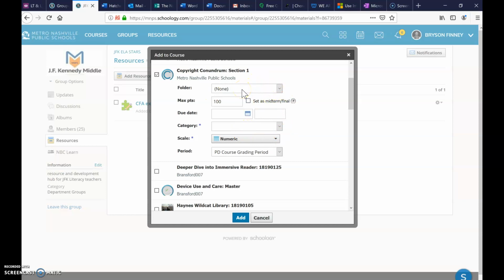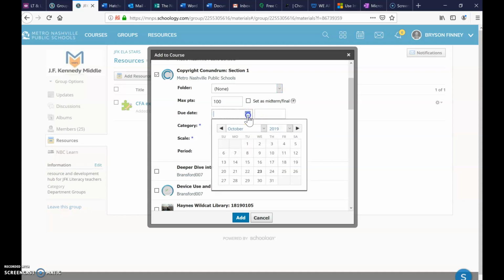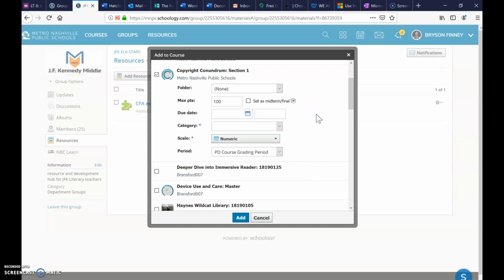Well, if your course is brand new, you haven't placed anything in there, leave folder alone. We're going to leave max points alone. It's set to 100. The due date, Mr. Kenyon will give you the due date, and so you're going to set the due date to whatever he says. That's when the students have to have the assessment completed. Okay. The category will probably be summative.